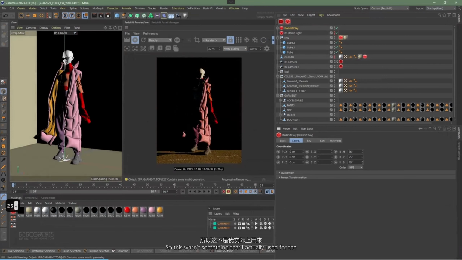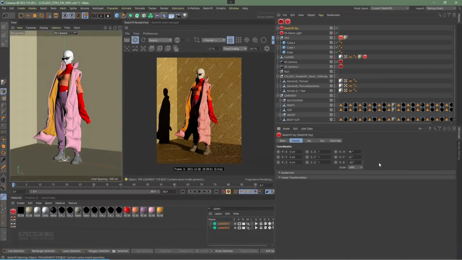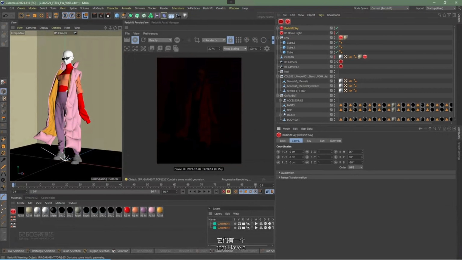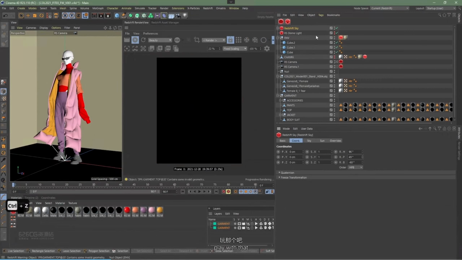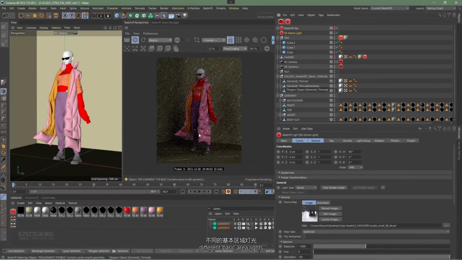So this wasn't something that I actually used for the course, but it's a great way to get a really interesting lighting setup for daylight, or even indoors through windows and things like that. So have a play with that. But I'm just going to dome light for now, and then we can go on and look at a couple of other different basic area lights.